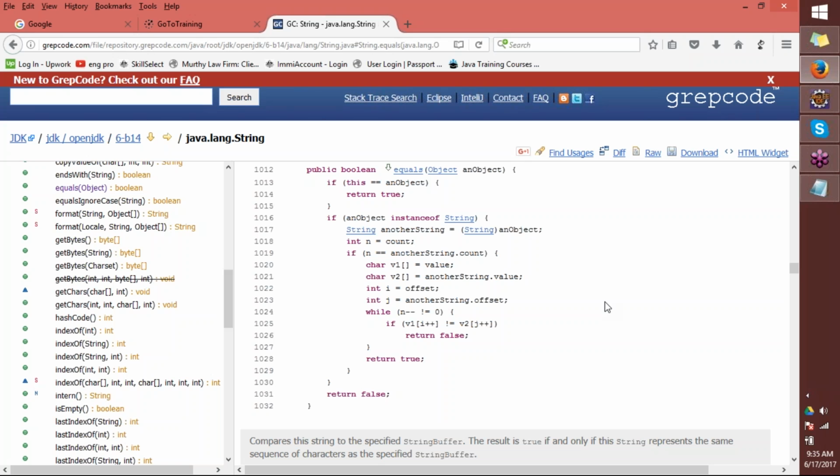That means the two references within the collection, reference A and reference B, if they point to the same object, then they are equal according to the object class. Got it? Are you able to understand that? Yes. Yeah.